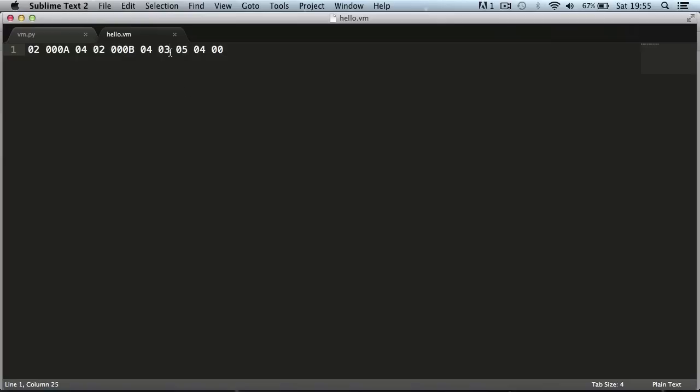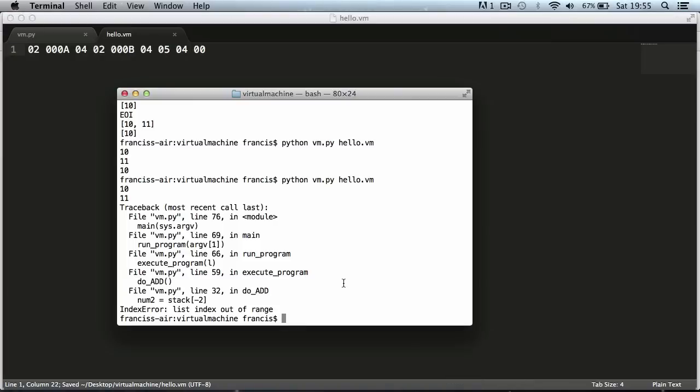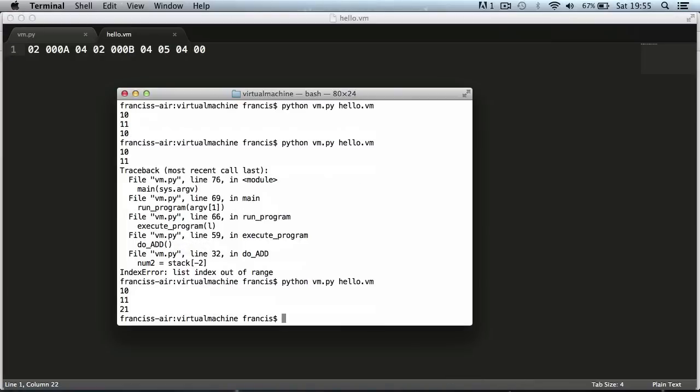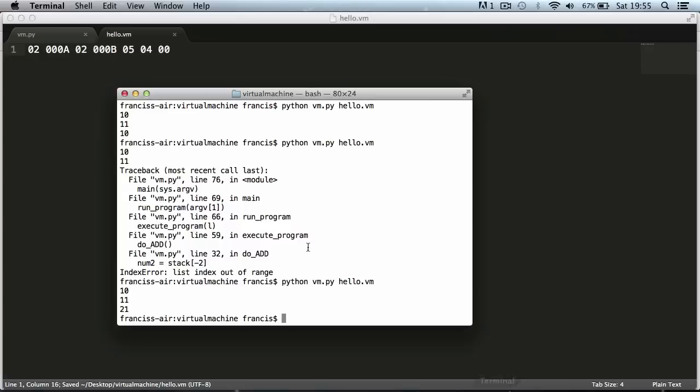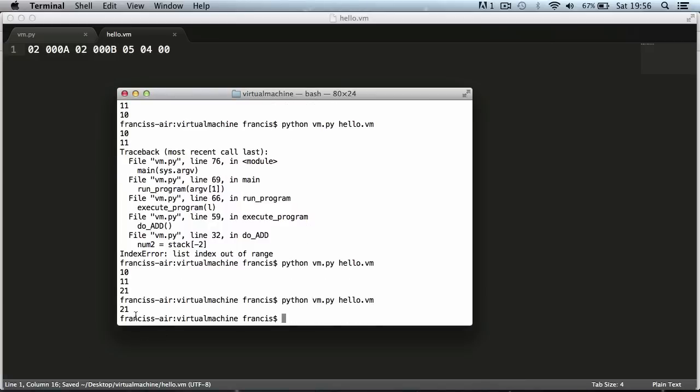But the error is actually we popped the stack before, so there actually was only one number on the stack after we popped it. So if we just do that again, as you can see, the result is 21. And to stop things being complicated, I'm just going to get rid of the extra prints, because we only need to print it after we've got the result. So as you can see, the result is 21.